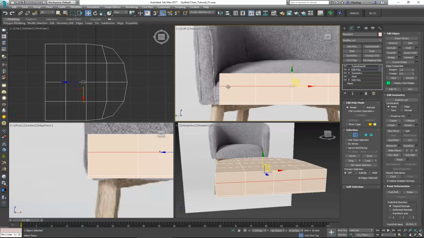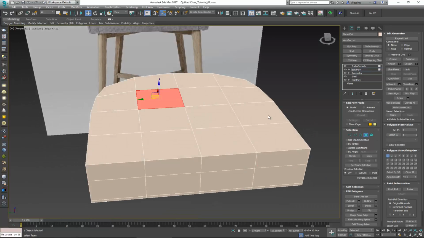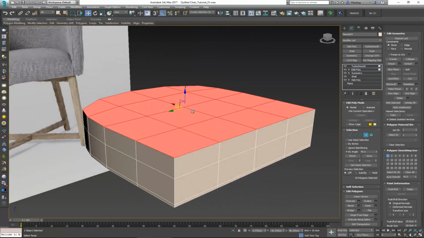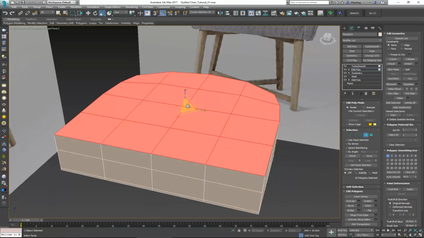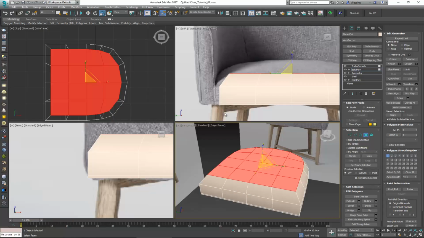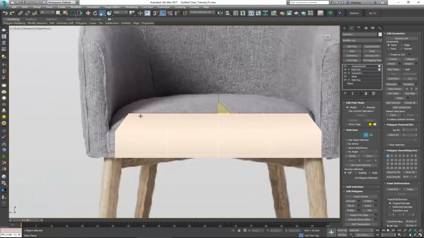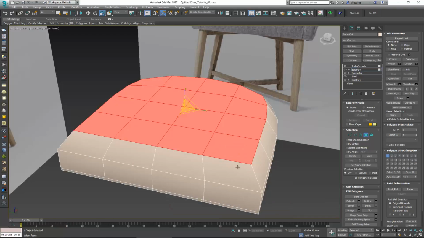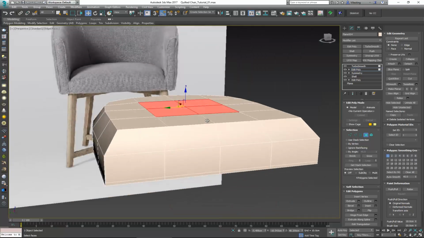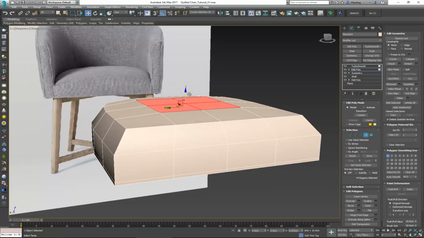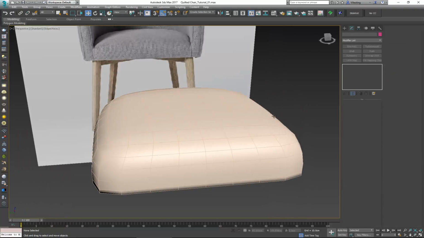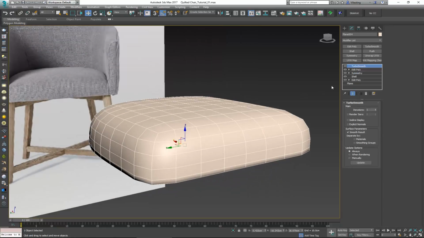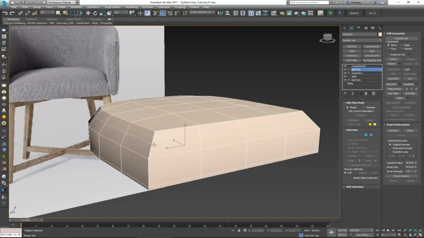So I'm going to put one line over there, and now I'm going to select all of the polygons on the top by turning on the by angle option. I can select all of them, since they're on a plane, they're all going to get selected, so I don't have to do it individually. Now I'm going to scale this inwards a bit until I get to a point where I'm getting this curve. All right, that's good. Another thing I want to do is select these inner polygons and move them upward a bit. And now if I turn on the turbo smooth, I'm going to get that nice look.